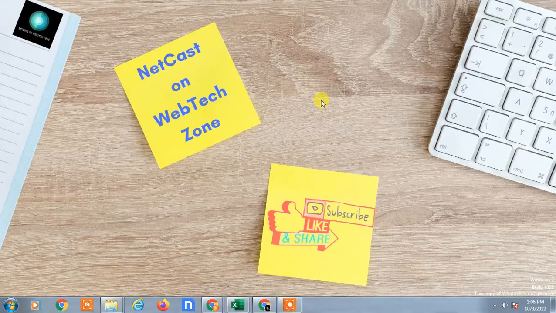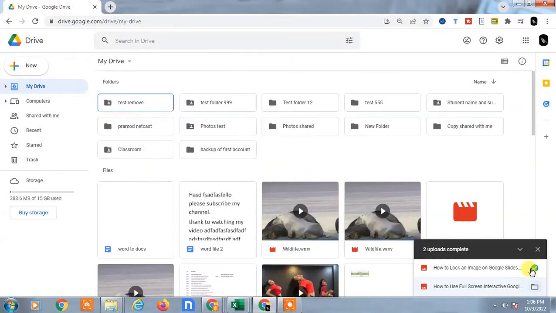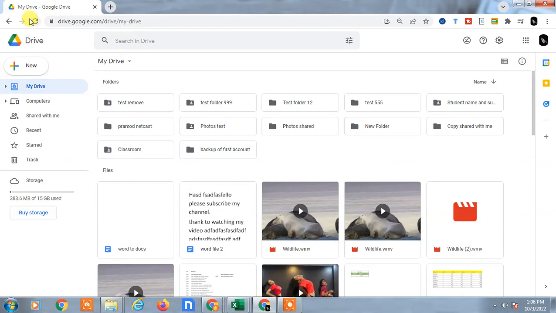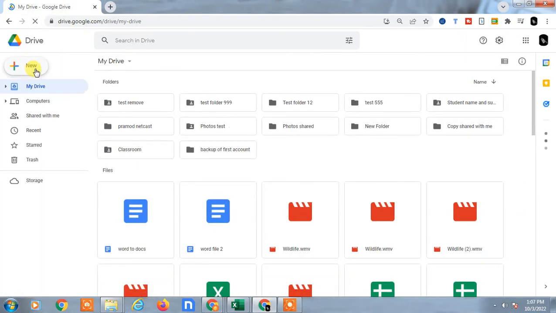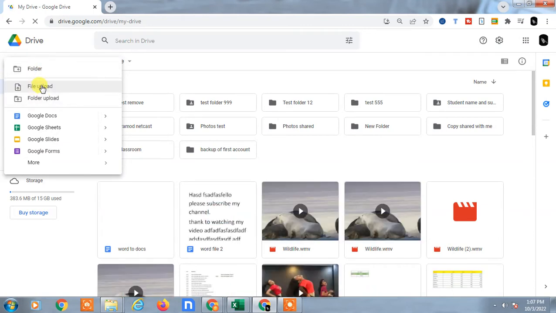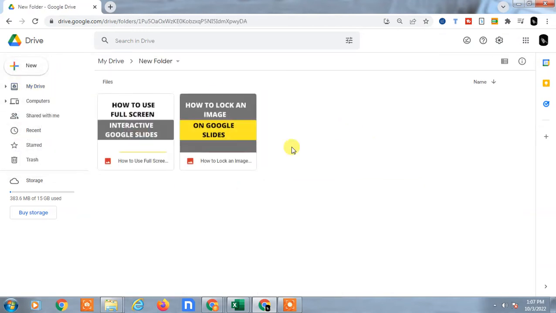Let's go to my Google Drive. So guys, here you can see this is my Google Drive and you can easily upload files and folders from here. File means a document, a PDF file, Excel file, Word file, PNG, JPG, and you can also upload a folder here. You can also create a new folder here. After creating it you can open the folder and upload files into it.